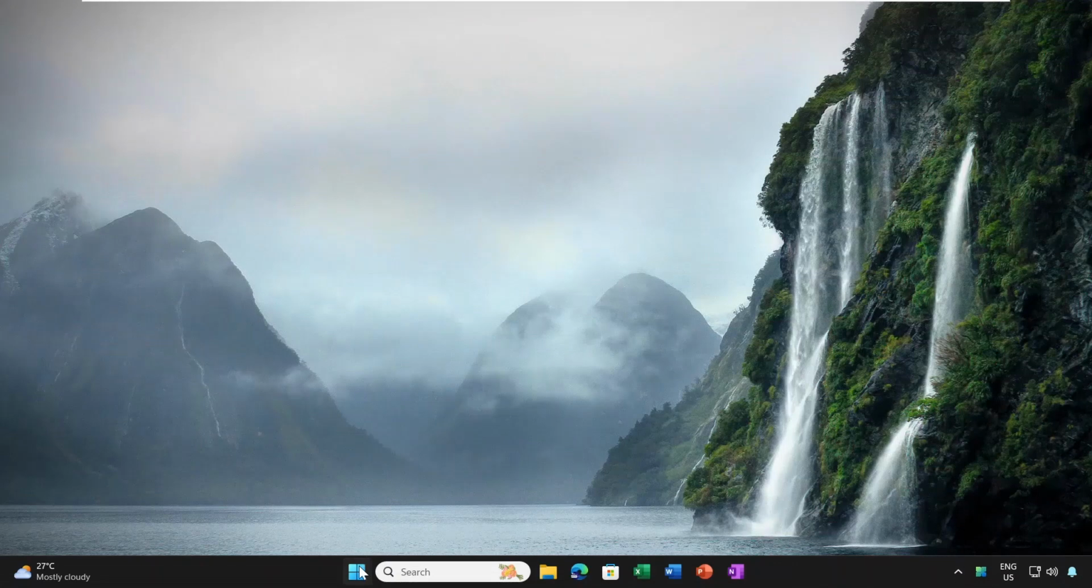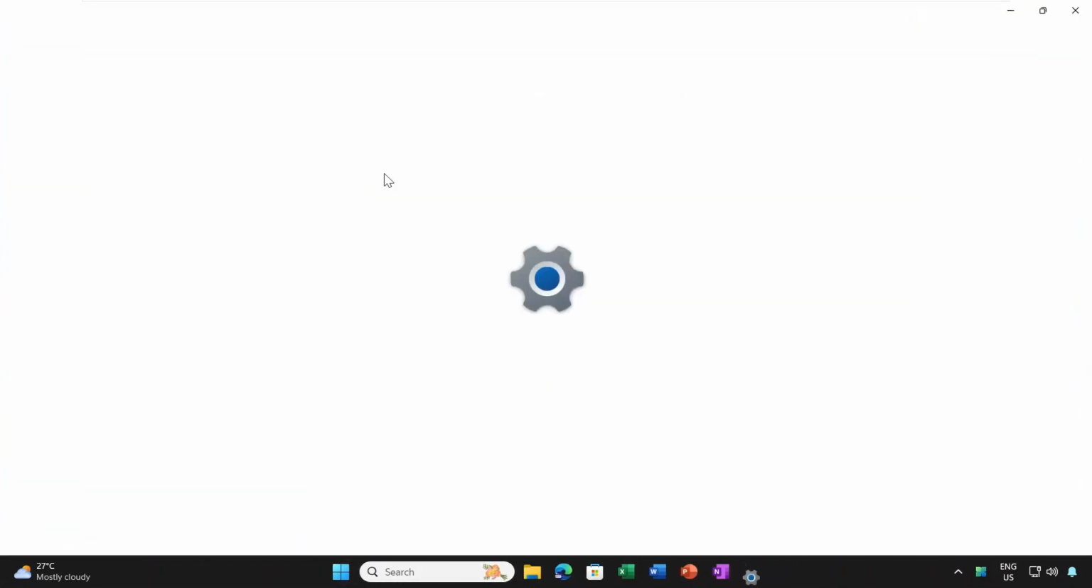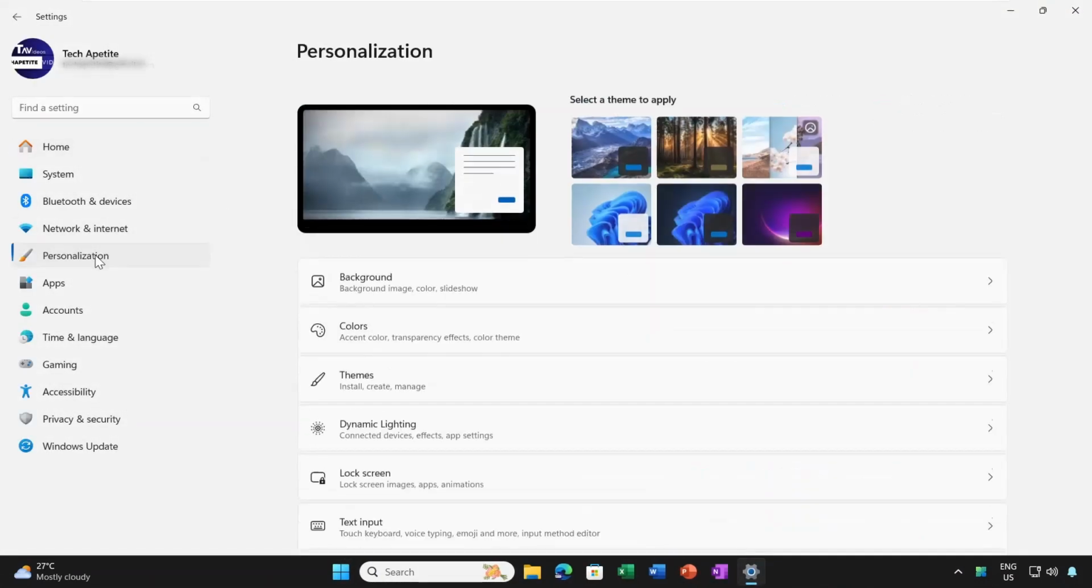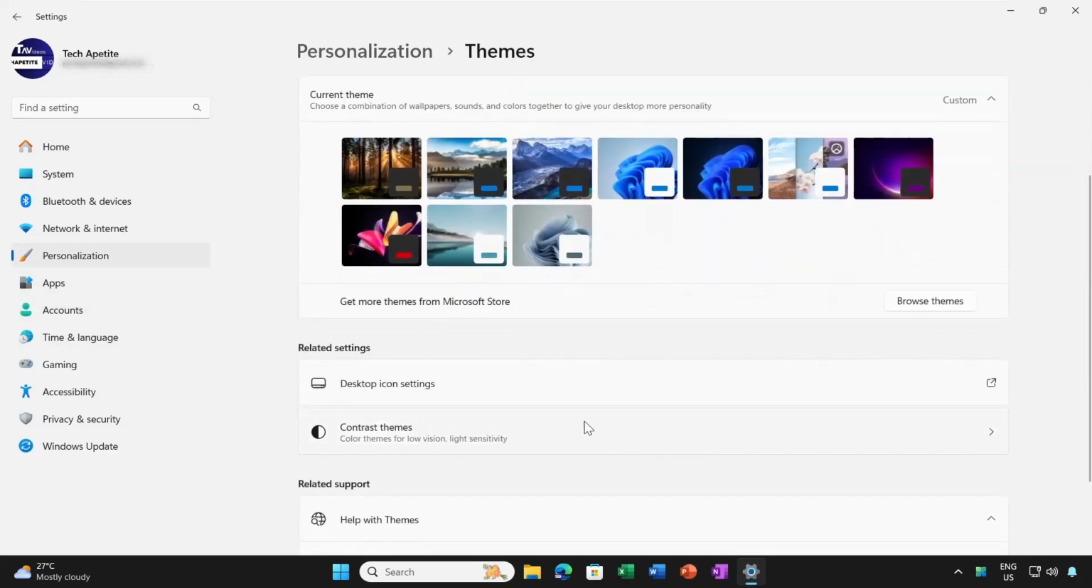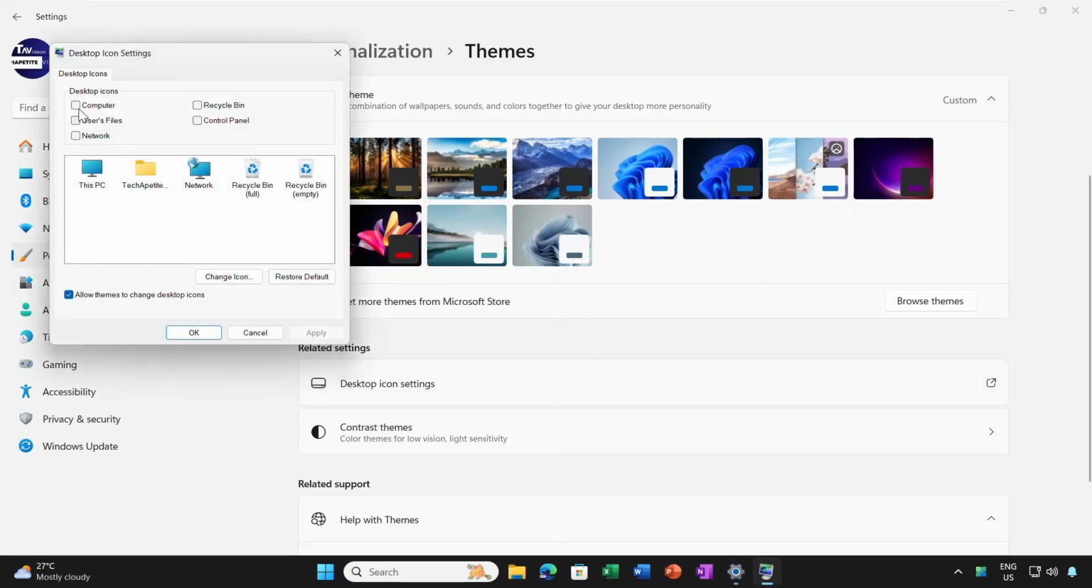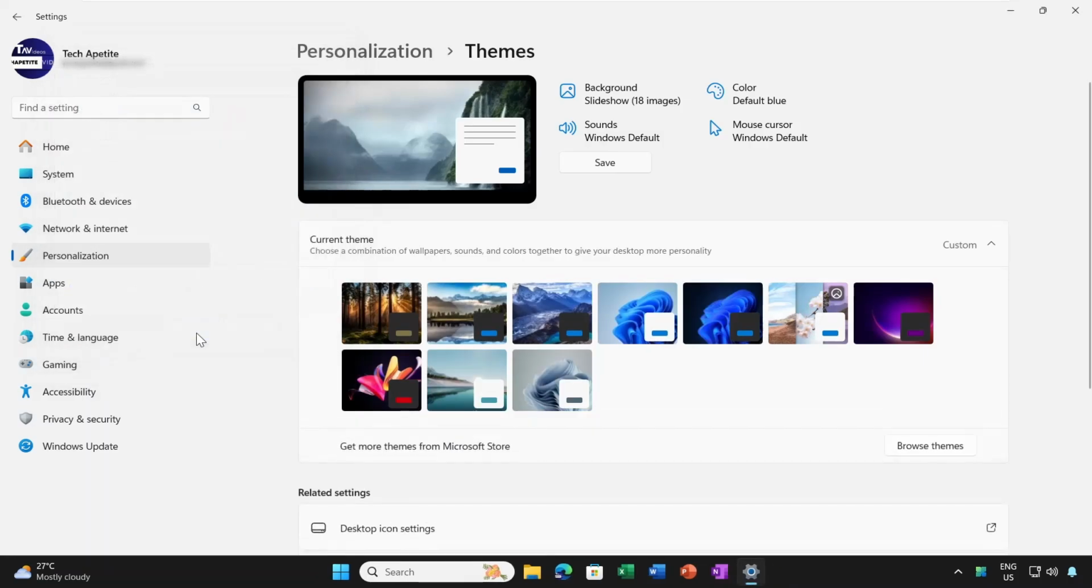Go to Start menu, click on Settings, go to Personalization, go to Themes, scroll down and click on this Desktop icon settings and choose the desktop icons, like I want Computer, Recycle Bin, Control Panel, hit Apply and then click OK.